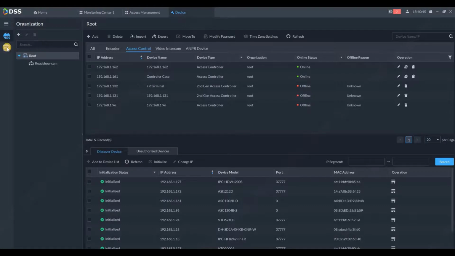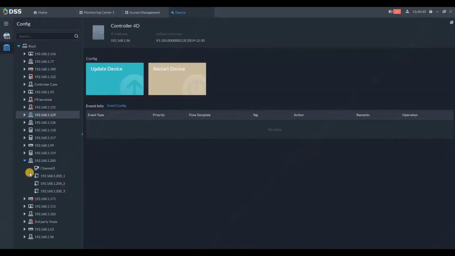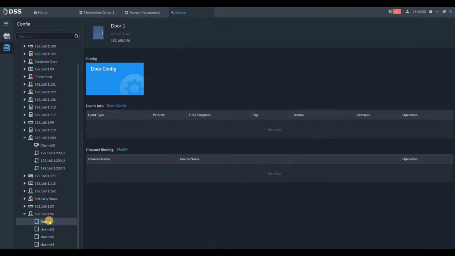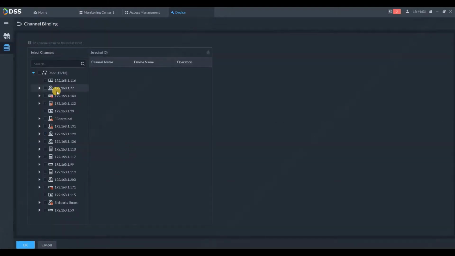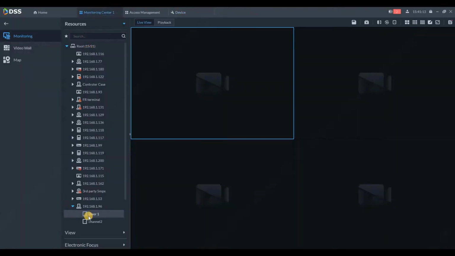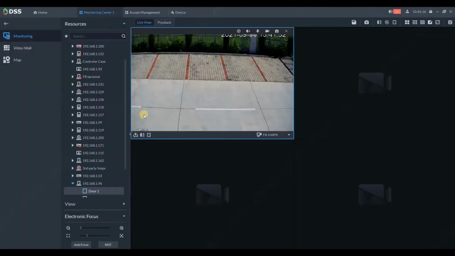Go back to devices, go on device configuration, find your new devices. In our case is this access control. Over here we got the door 1, which we just changed the name. Click here on modify and choose the camera which can see the door. I will choose this camera. Actually, it doesn't matter at the moment. And click OK. If we go back to monitoring center and we choose door 1, we will see the camera added to the door and we can open the door from here or close the door over here.